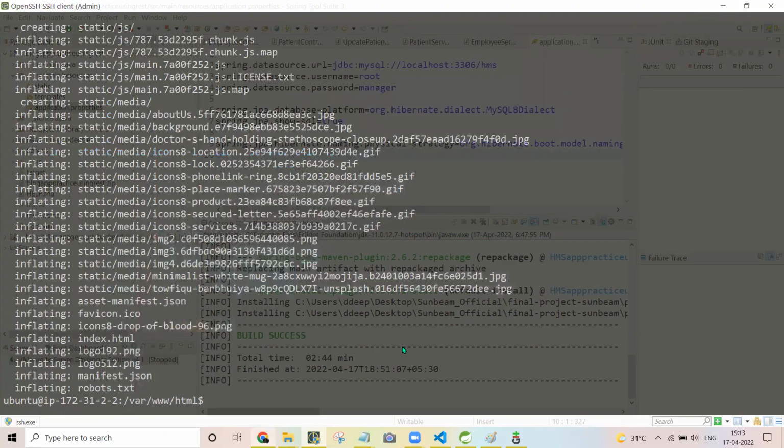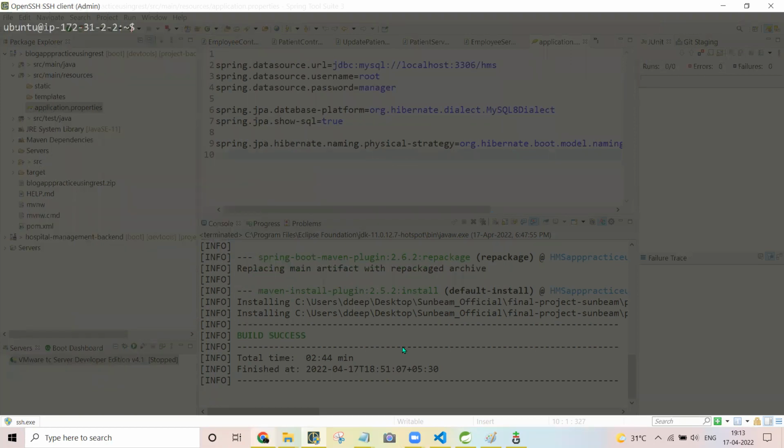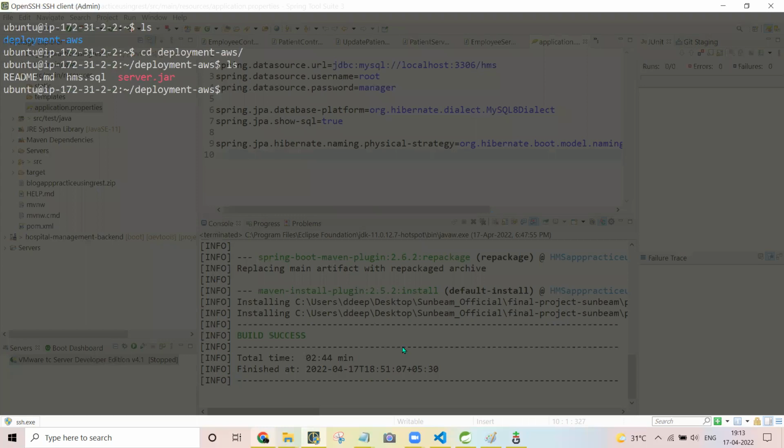Now we need to start the Java server. Go to the home directory. To go to the home directory, just enter cd and press enter. Press Ctrl L to clear the screen. Move to the Git repository, and we need to run the Java command. As we know, if we run java -jar and the name of the file, it will run on the screen.